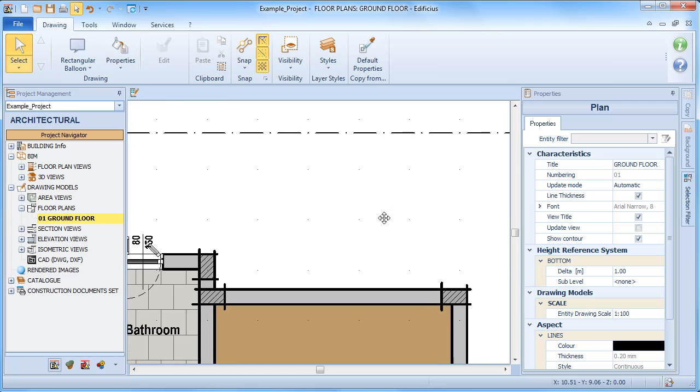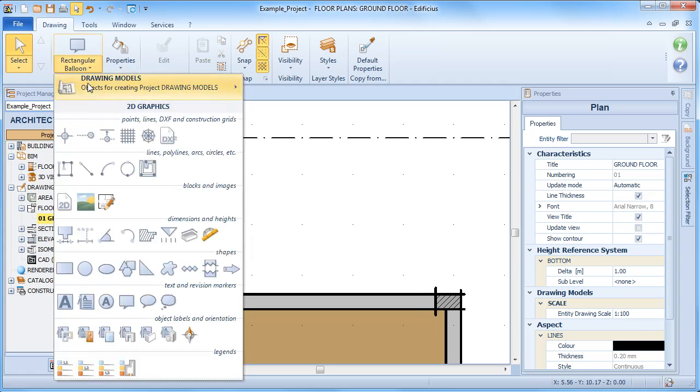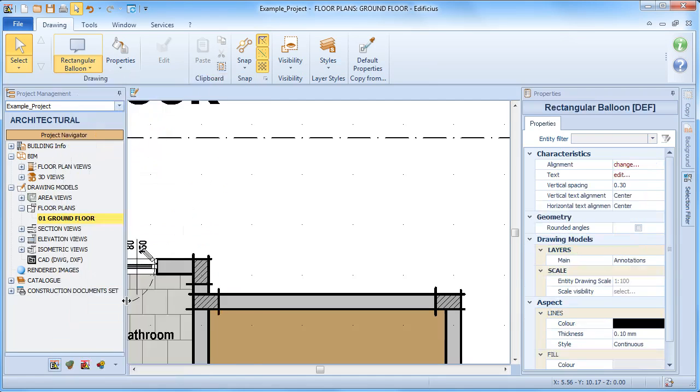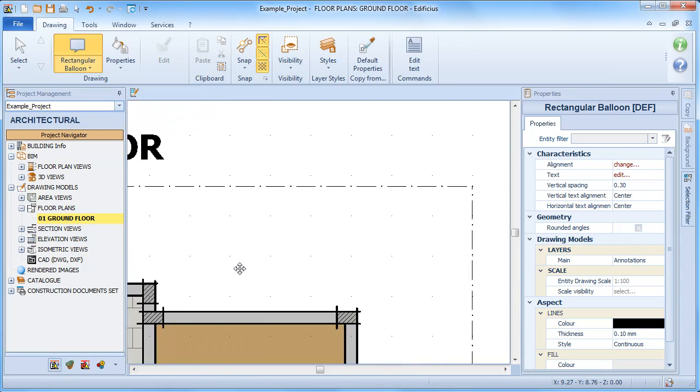Other objects for inserting text and annotations are the rectangular cloud balloon, elliptic cloud balloon and the cloud balloon. These are available under 2D graphics. These functionalities are very similar. Let's see how to proceed and insert a rectangular balloon.